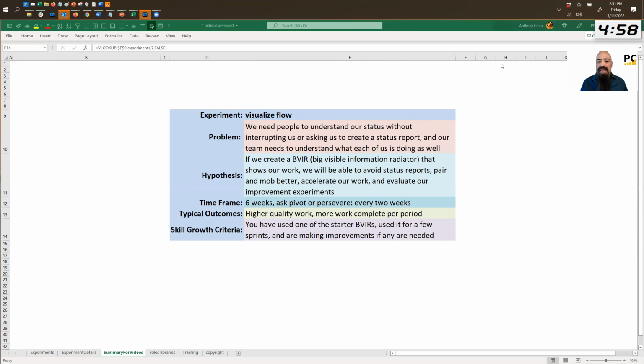Our experiment today is visualize flow. So visualizing flow, this is a very complex topic. We're going to keep it simple here today. We're going to talk more about value streams and how visualizing flow can help with value streams in the value stream experiment. And we're going to talk about how visualizing flow can help you with product acceleration in our product experiments. This is more about visualizing the flow of work for a new team, whether it's a business agility team or a development team, okay? So we want to visualize the work we're all doing.